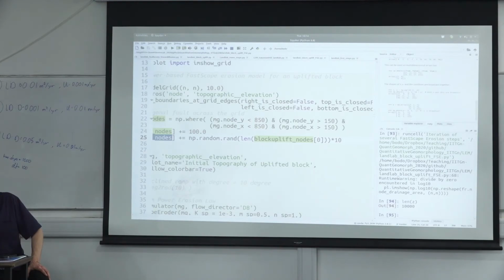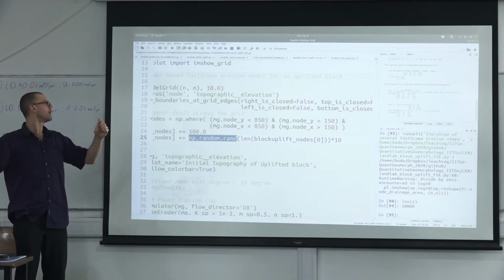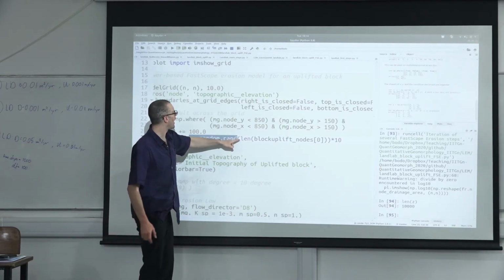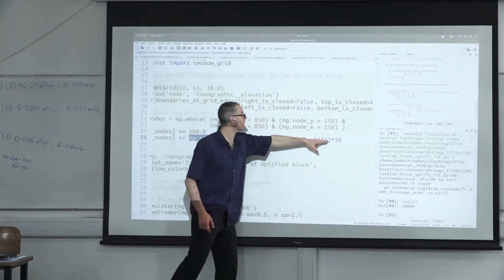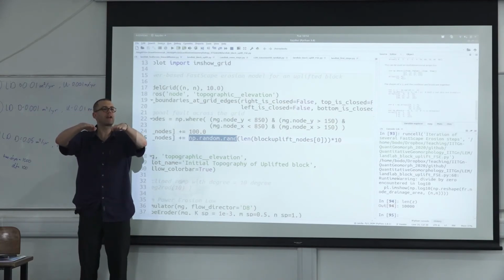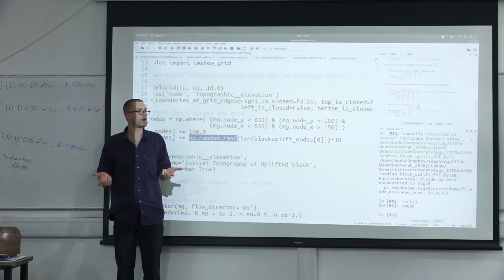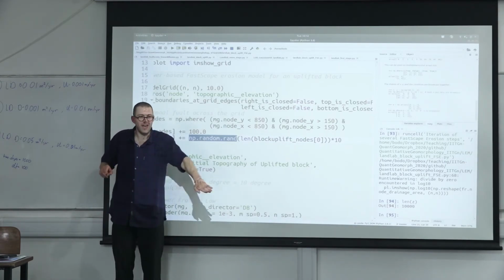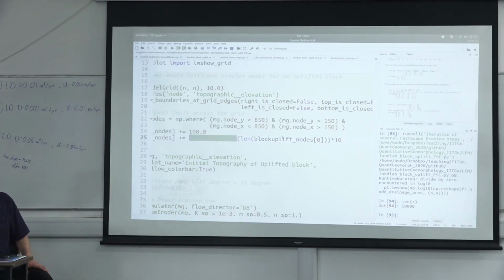So if I'm running random rand, it generates a random number between 0 and 1. Any random number between 0 and 1. And so I'm generating as many numbers as there are pixels, grid cells, and I'm scaling them by 10. So the values now go from 0 to 10. To my 100 meter elevations, I'm adding anything between 0 and 10 meters just to make the surface a little rough. I'm adding a little noise because that's more of a natural surface. As I said, no surface is as flat as this floor. Wouldn't happen. So I'm adding a little bit of random noise here.